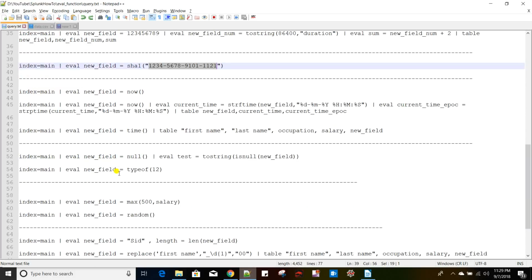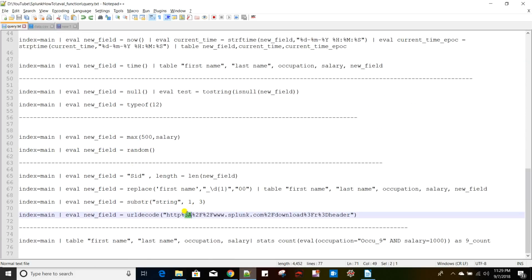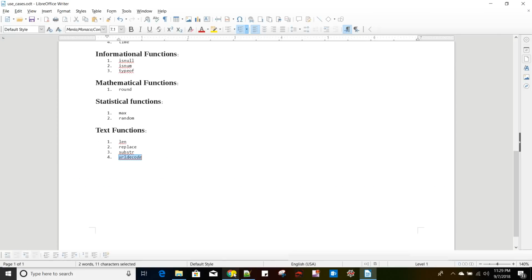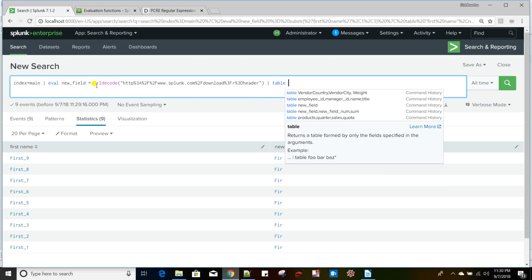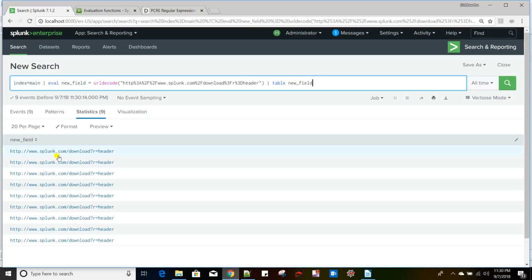I'll give you an example here. Suppose I have a URL something like this, and I'm using URL decode on top of it. Let's see how this new field comes up. If you see, it is giving me the proper one. It is replacing the colon %3a, then the two slashes %2f and %2f, like this. This is how URL decode works.